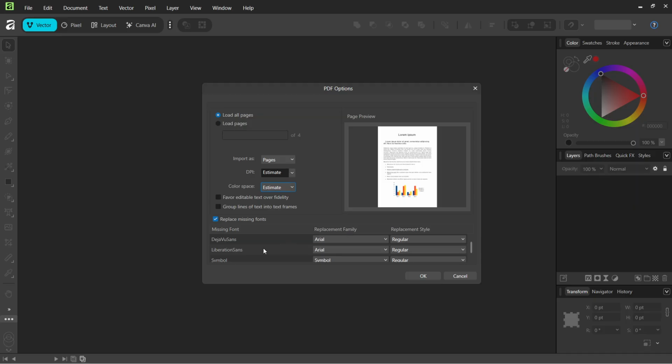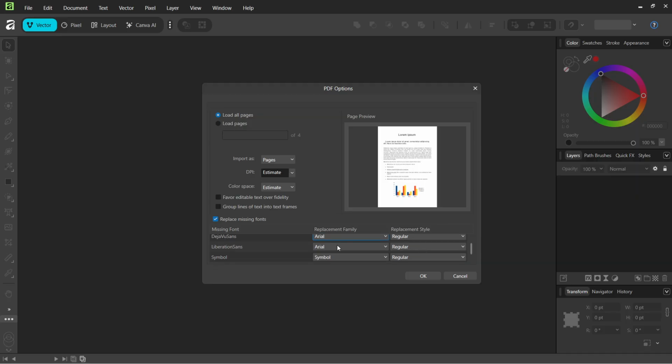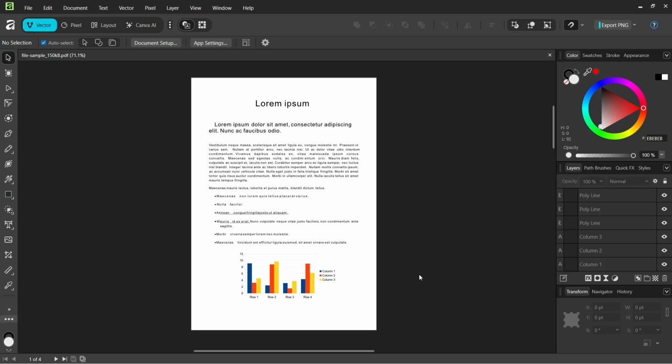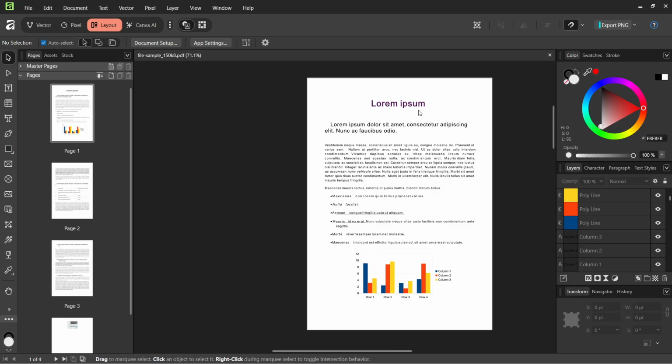Then you have some additional options over here. You can go ahead and replace the missing font. So there's a few missing fonts in here. I can go ahead and replace them with different fonts I have installed right now, which is very cool. And you can do this for every single missing font, which is very convenient. And whenever you're happy with that, just click on OK, and it's going to take you to this layout tab over here. And now this is your PDF you can then essentially edit.